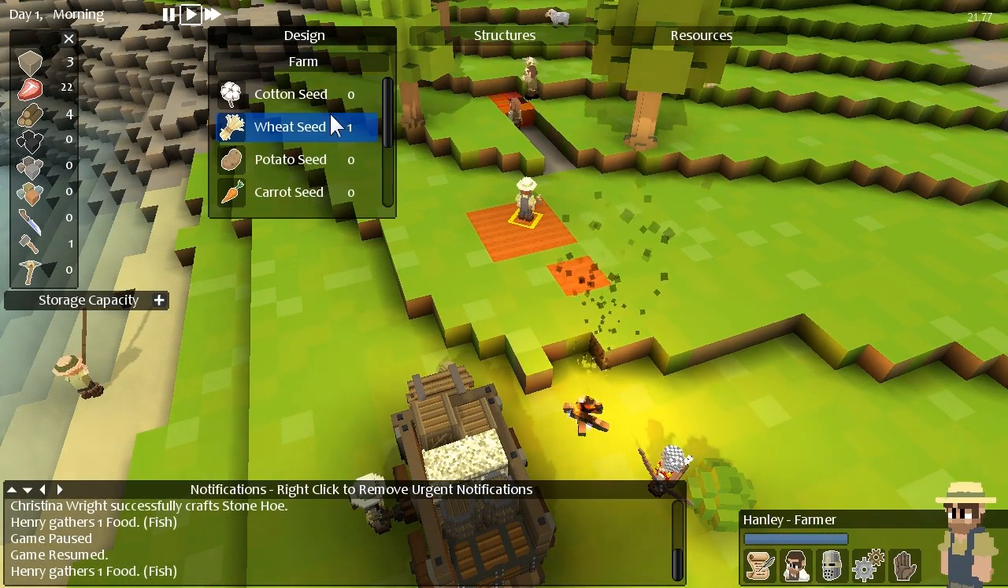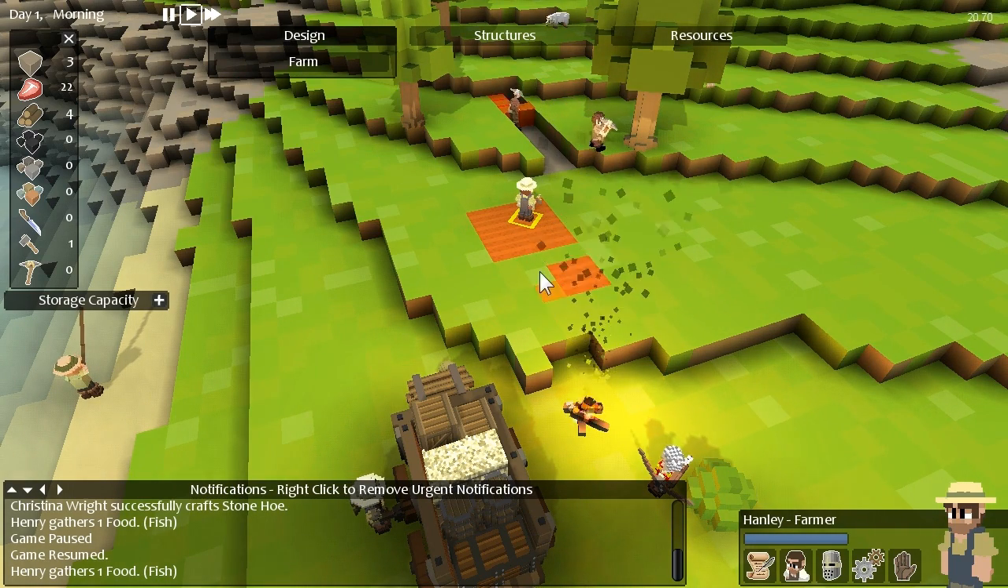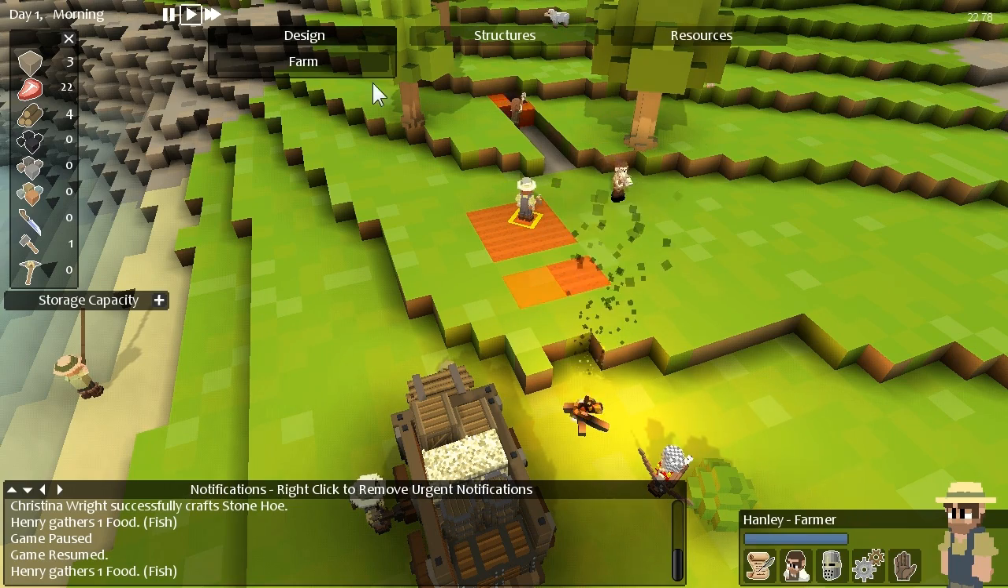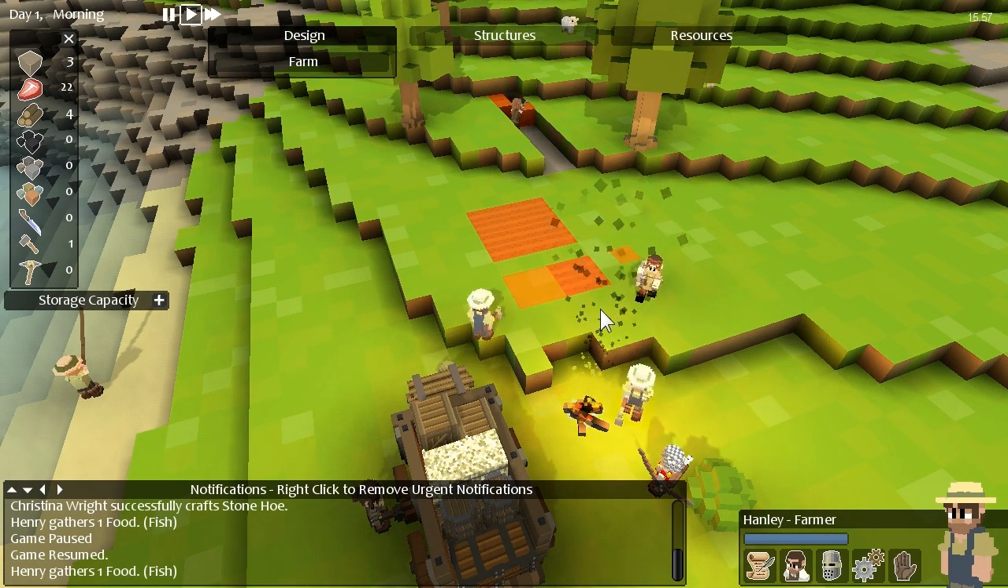Might just check if I've got two farmers. I could probably plant another turnip patch. I'm gonna keep my farm small so I can manage them, and another patch for flaxseed.